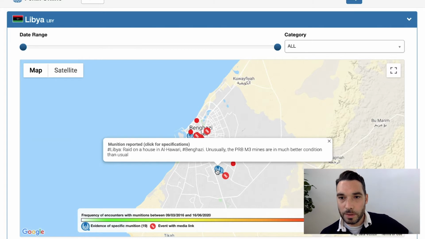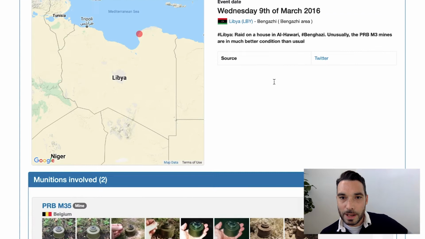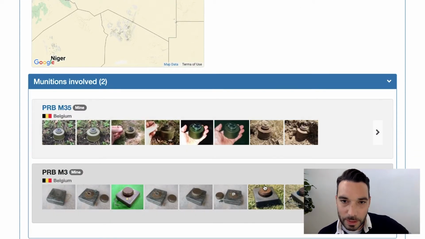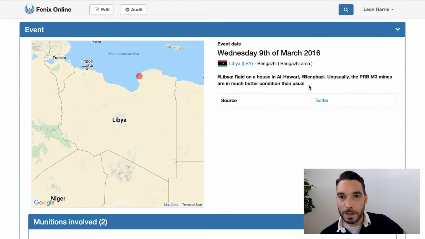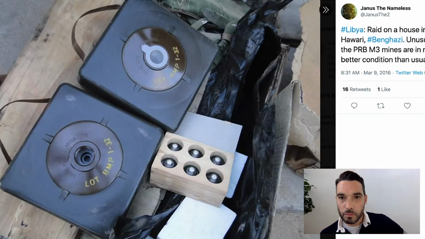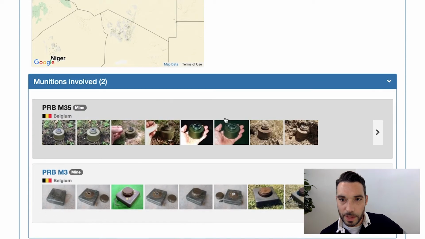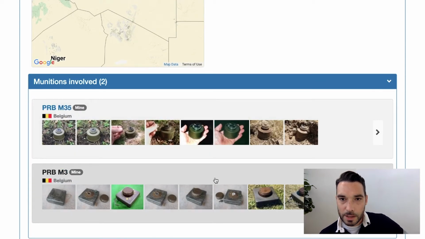So we just have a look at Benghazi here. We can see another event here, and this event is again involving that same munition we just saw, the PRB M3. We can have a look at that event here. It's on Twitter, very clear images of those PRB M3 munitions there. So that's actually linked to the event.